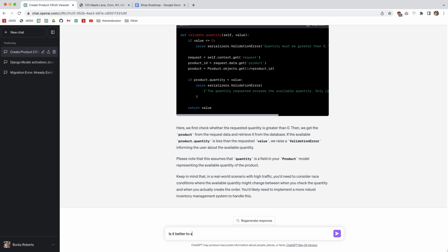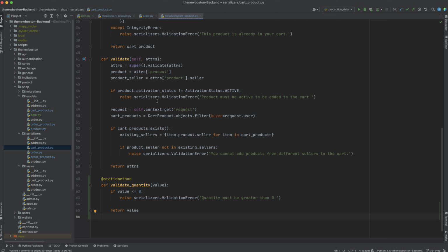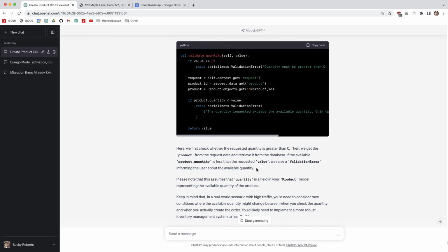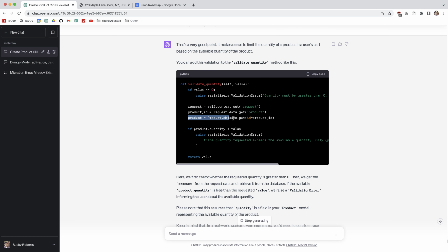Is it better to stick that logic in the validate method or the validate quantity method? I think it may be more performant to stick it in validate, because here we already are pulling the product down, which is going to have 1 query. Now, the way it wrote it the first time, it's going to query it again here. So I think this would just be an extra query.